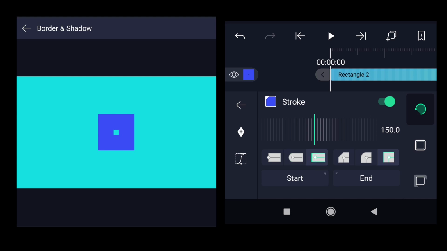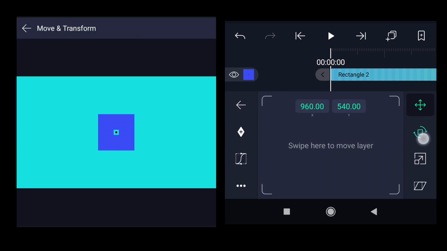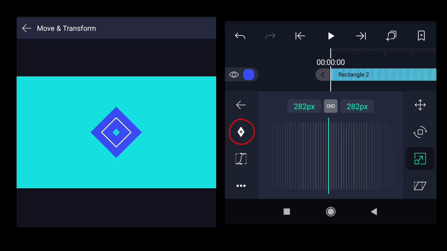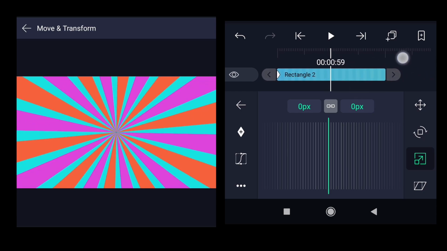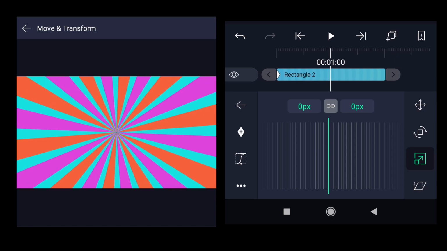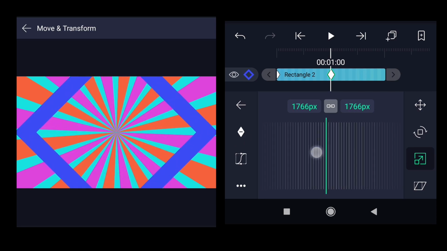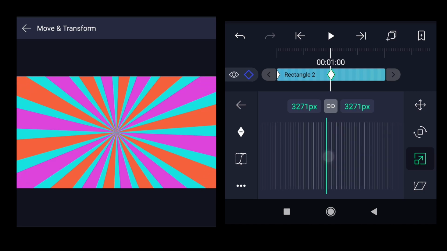end for that. Go back, click on move and transform, select the rotate option, rotate the rectangle by angle -45 degree, then click on scale, insert the keyframe at the start, reduce the size of the rectangle to 0 pixels, then go to 1 second or after the 60 frames. Increase now the scale value, and automatically the keyframe will be added to animate this size change of the rectangle.